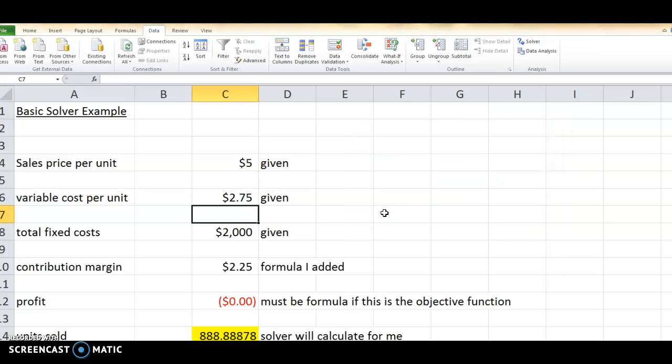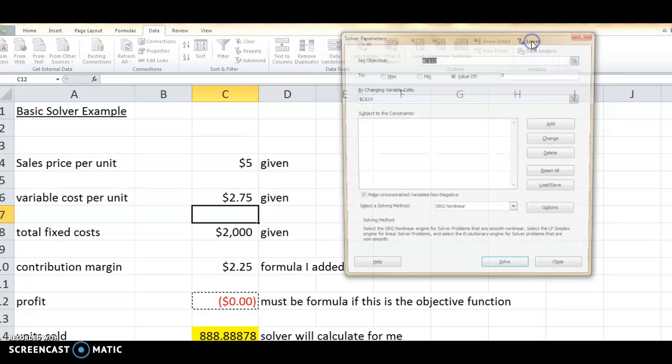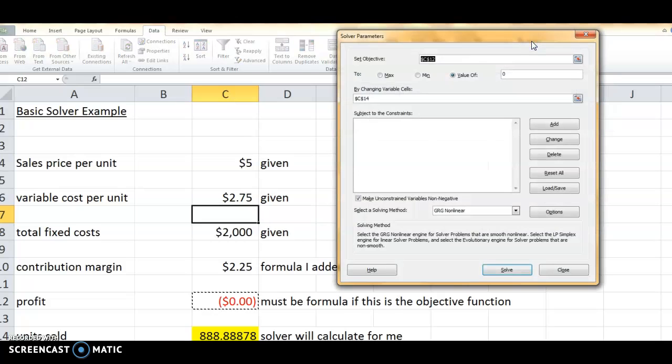Now, I'm just going to show you real quickly what you can do if you wanted to have, for example, a specific constraint. So I'm going to go back into Solver, and I'm going to say the minimum number of units that I can sell is 1,000 units per month or per period, and I want to know what's the amount of units to break even for me.